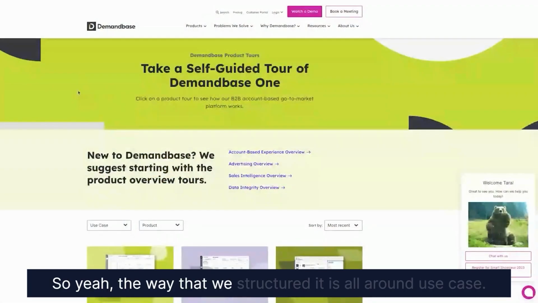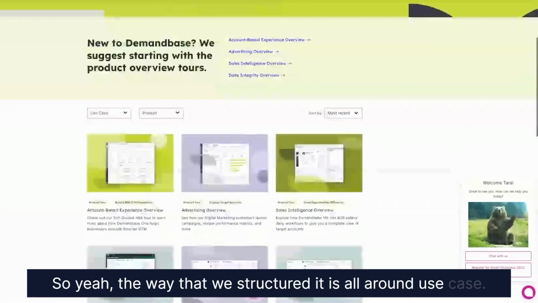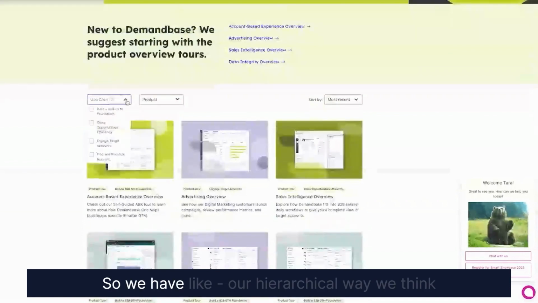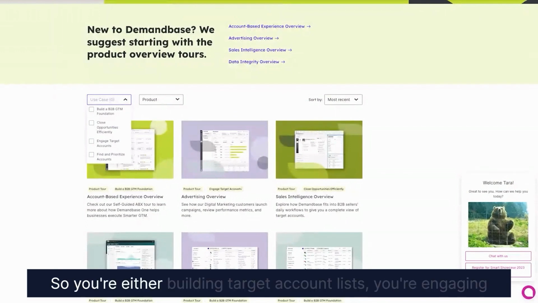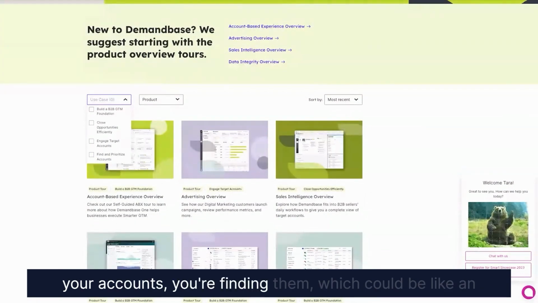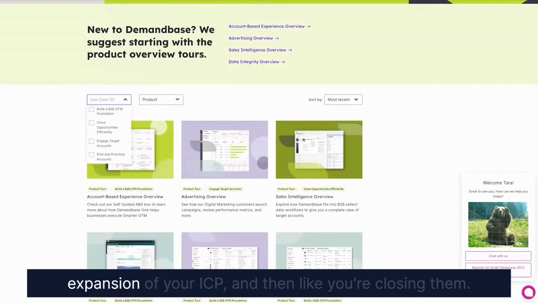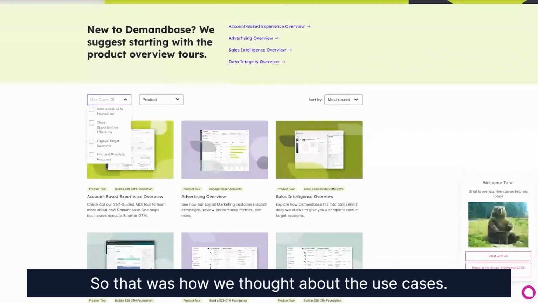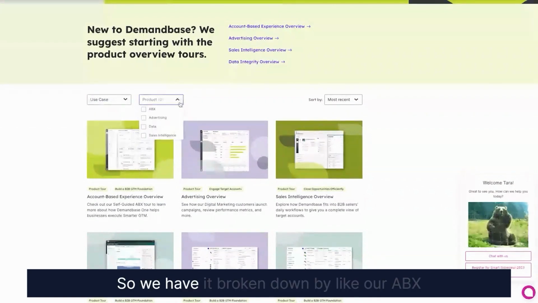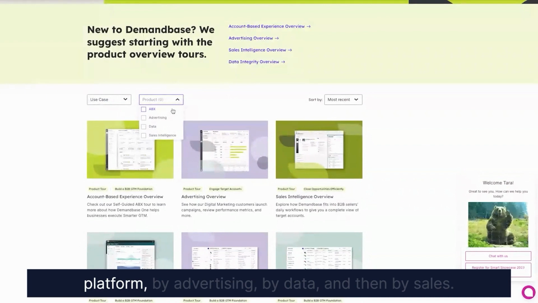So yeah, the way that we structured it is all around use case. Our hierarchical way we think about Demandbase is build, find, engage, and close. So you're either building target account lists, you're finding them, which could be like an expansion of your ICP, you're engaging your accounts, and then you're closing them. So that was how we thought about the use cases. And then we broke it down by product. So we have it broken down by our ABX platform, by advertising, by data, and then by sales.